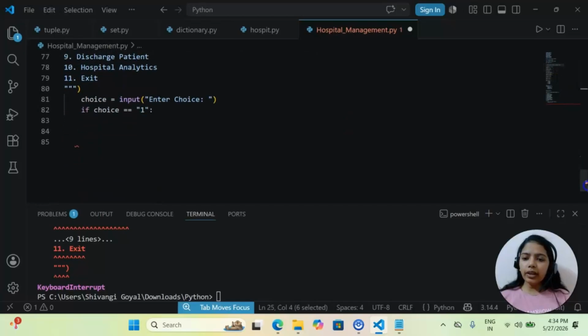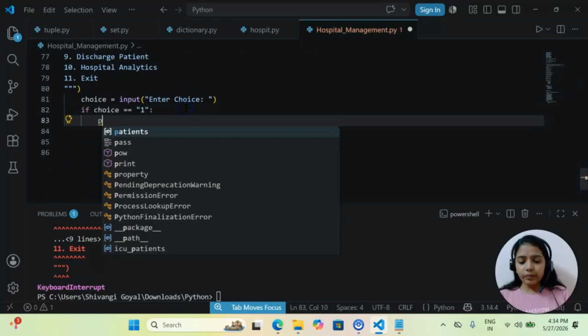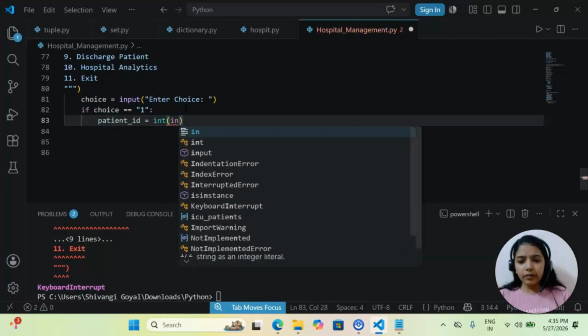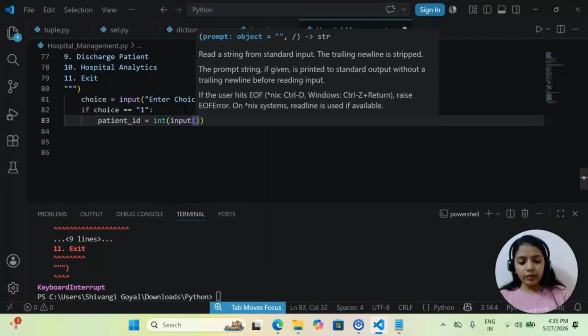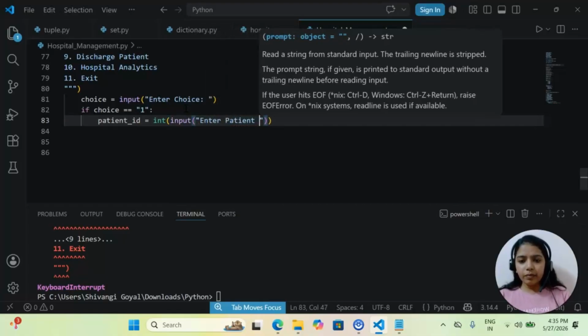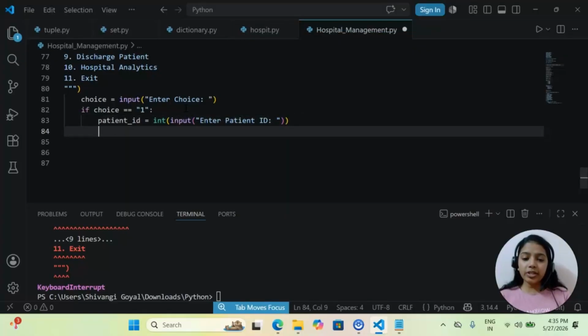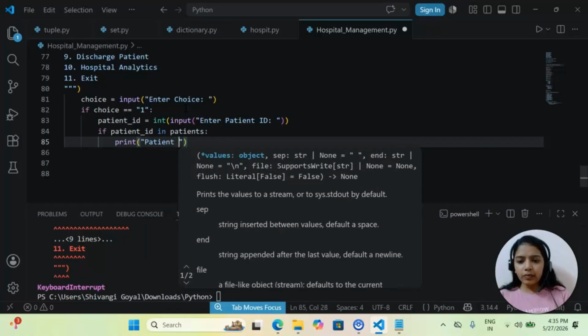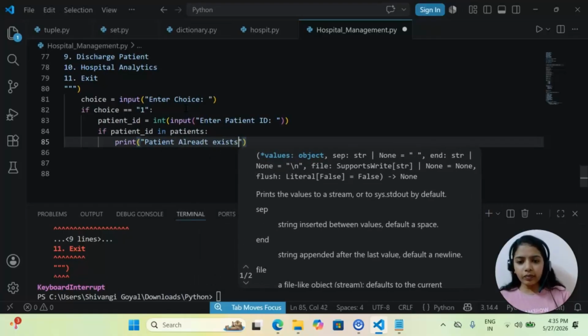So just come down and here, if the choice is equals to 1, then first we will take patient id equals int input, enter patient id. Then we have to check if that particular patient is already added into the dictionary, then we will not add him or her again. So if patient id is available in that dictionary which we have created above, then we will print patient already exists. Okay.